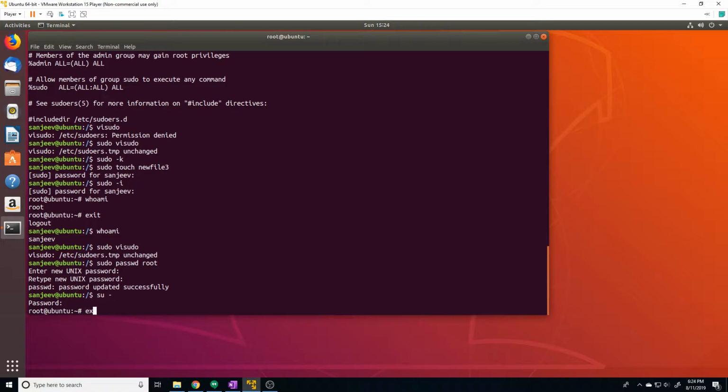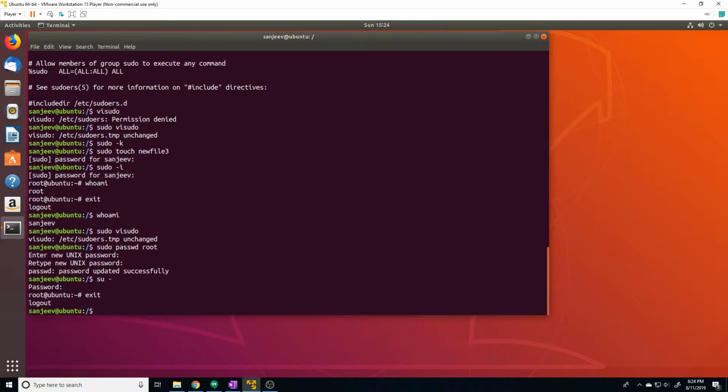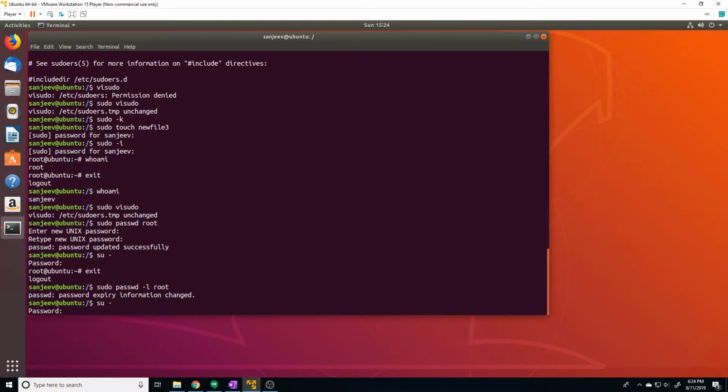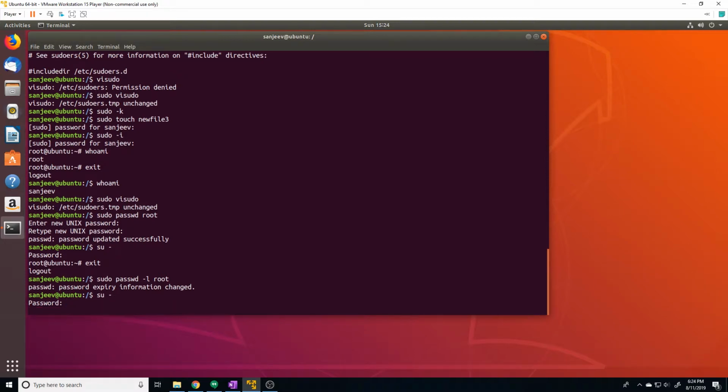So for now, let's exit out of that. If you have already enabled the root user, to disable the root user again, all you have to do is type in the command sudo passwd -l root. That basically locks the password for the root user, and it goes back to the default. So if we try to change to the root user and we enter the password that we originally configured for the root user, you're going to see it's not going to work now.